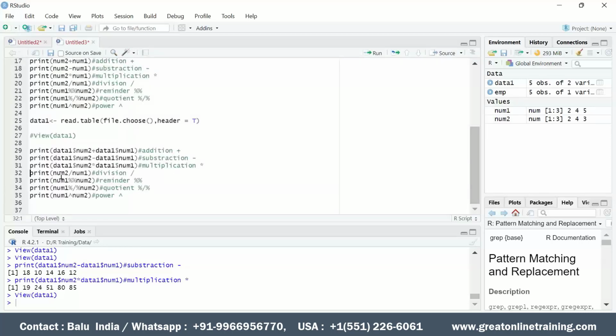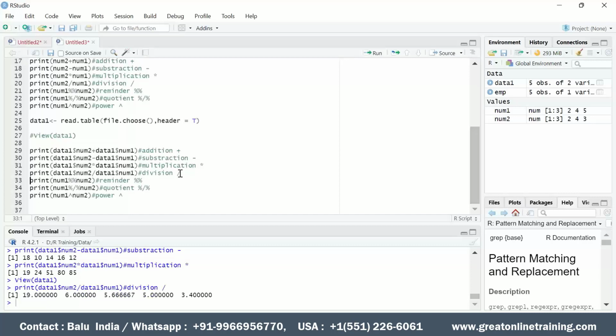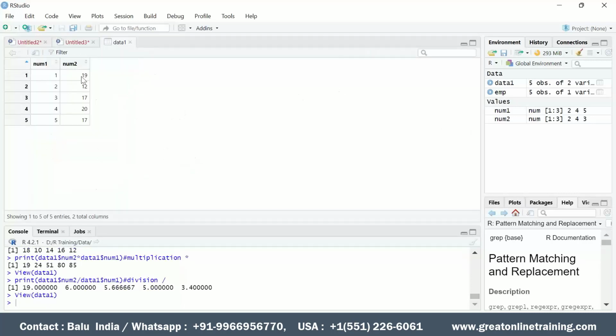So let me use the division operator here. So data1 and $ sign. Similarly, we have to replace data1 and $ sign, right? So let me check this division. In the same way, if we divide 19 by 1, we'll get 19. If we divide 12 by 2, we'll get 6, right? If we divide 17 by 3, we'll get 5.66. Okay. Similarly for other numbers.